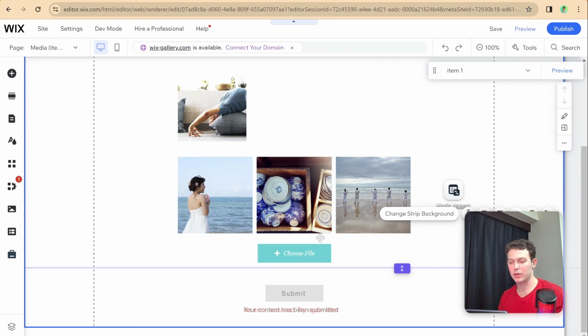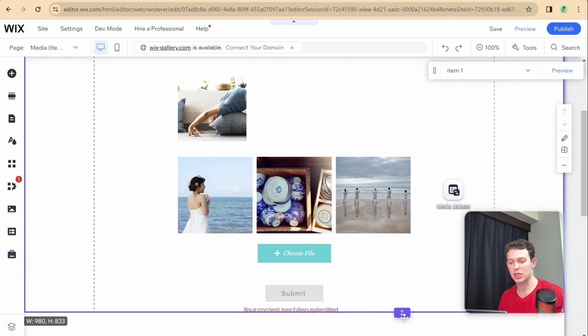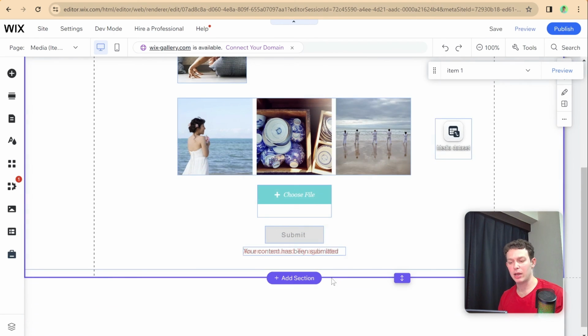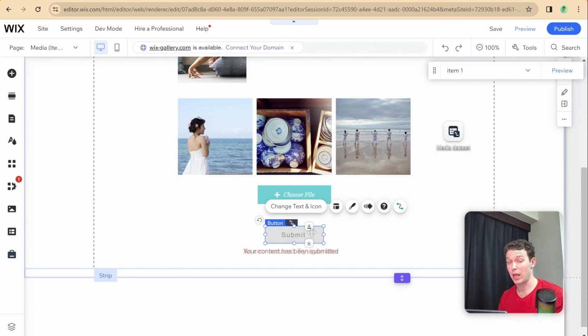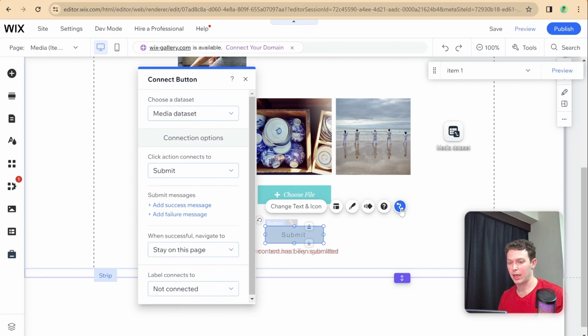Let me make sure. So I see here that, first of all, my section height has completely collapsed. But I also see here that the button is gray, which is not such a good indicator. So I'm just going to double check that I made the right connection. And yeah, so here it's connected to media dataset, which should be the right dataset.